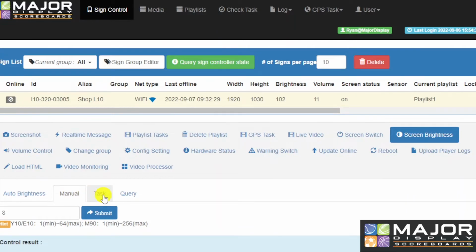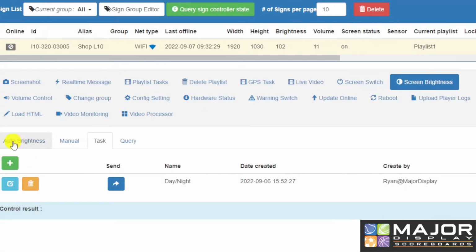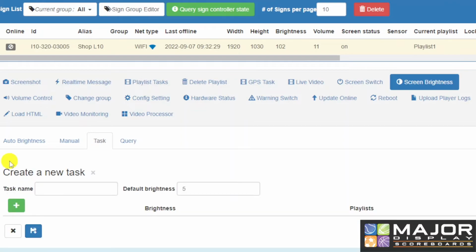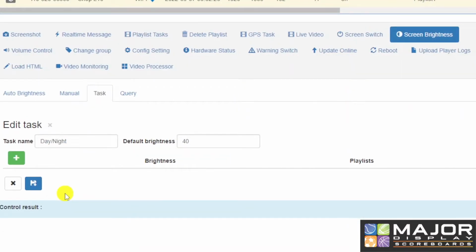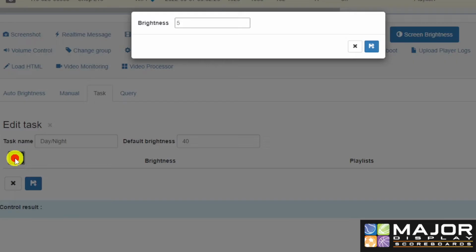Click the green plus arrow on the left. This will prompt you to create a new task. Here you will create a task that changes the brightness automatically at certain time intervals. Enter the name of the task and default brightness. Below task name, click the green plus. A box will then appear.